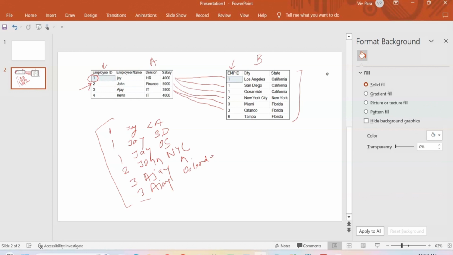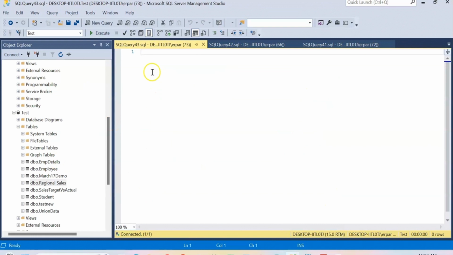We should always remember that it is row level matching or row level mapping. Joins always work at the row level. Now let's see in SQL Server how it will work. So I have the table, that is the employee, same thing that I have shown just now.